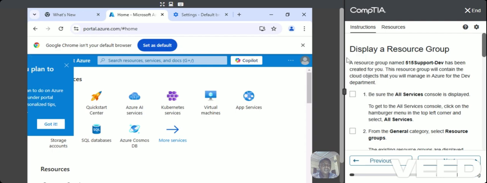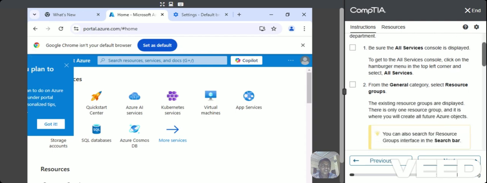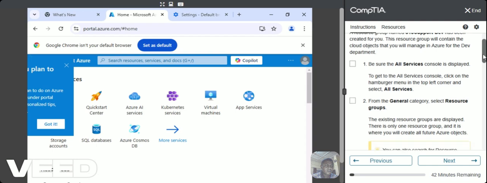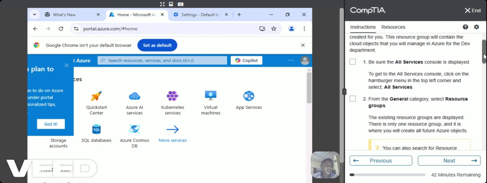Now, displaying a resource group. How did I go about this? So this is the instruction. The resource group contains this name. It has been created for you. The resource group will contain the cloud objective that will manage the Azure development. Be sure that all services consumed in the environment are saved. Now, how do I go about it?